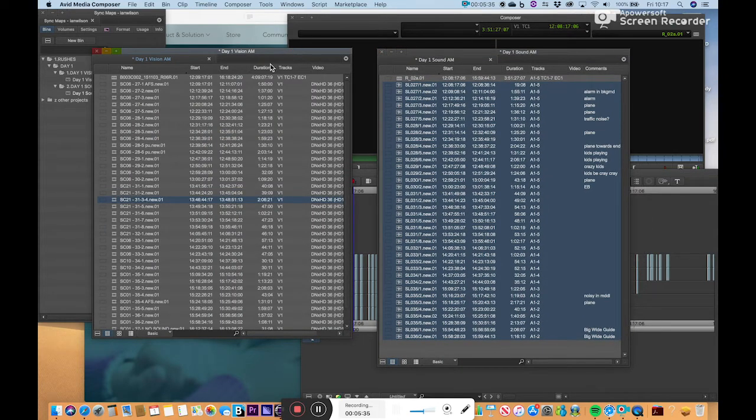At this stage, I would always rename these just so it's very clear what I've got in my timeline. So this is day one vision, and I'll call it auto sequence to match the process I went through to make it. And then over here in the sound roll, I will do day one, sound, auto sequence. If I can spell auto sequence right.